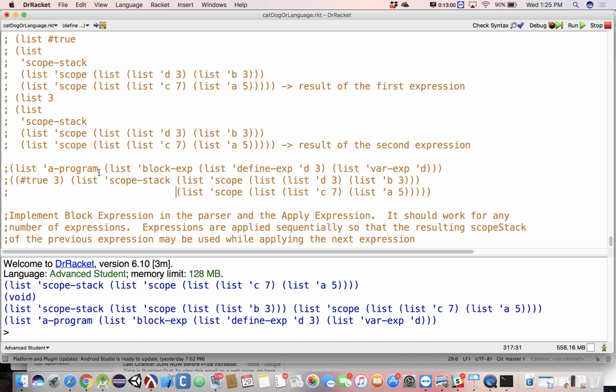All right, so after that block expression finished, we would have the car of our result would be a list of the results. So the first expression returned a true, the second expression returned a 3. And then the cdr of our result would be the final scope stack. That was the result of after we called every single expression passing the cumulative scope stack to it. Right? That would be my suggestion on what kind of a useful result would be.